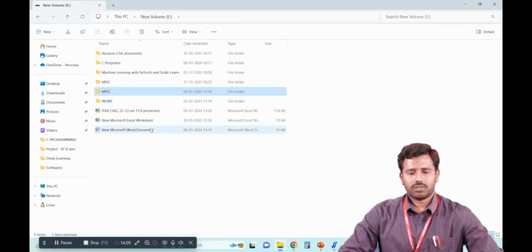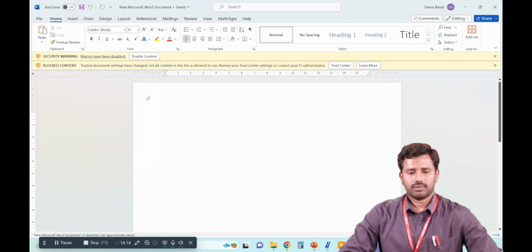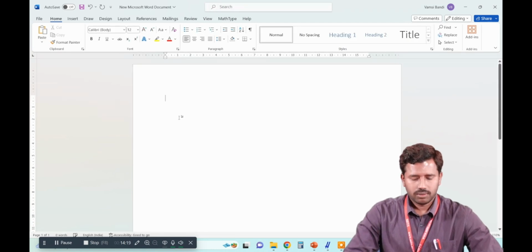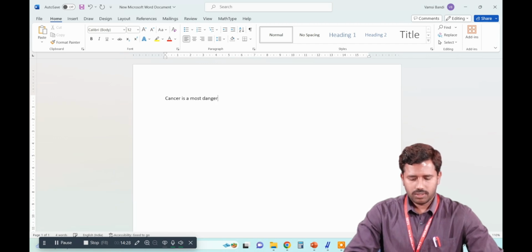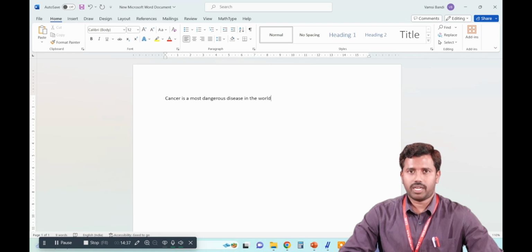Here I am having a Microsoft Word document. For example, I am typing a sentence: Cancer is a most dangerous disease in the world. I want to cite this sentence in my introduction section, related work, or any part of my paper.